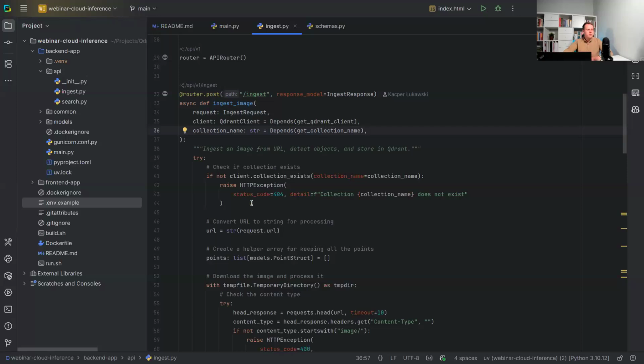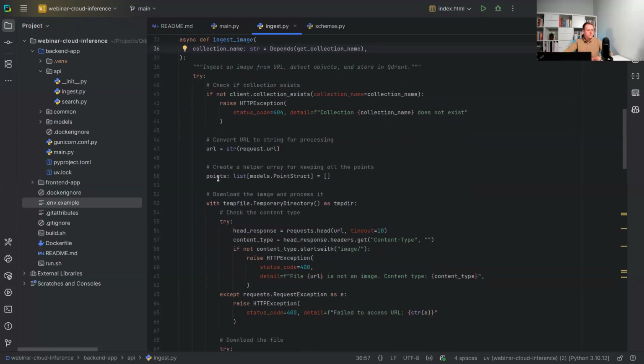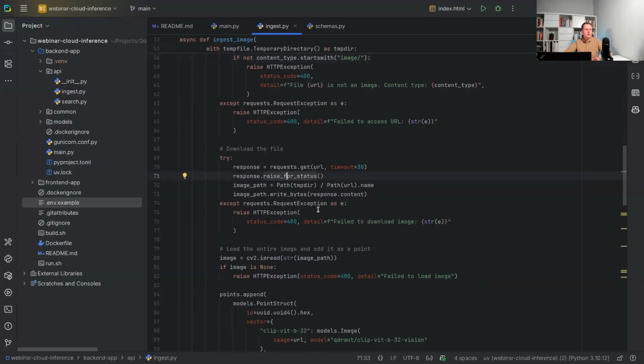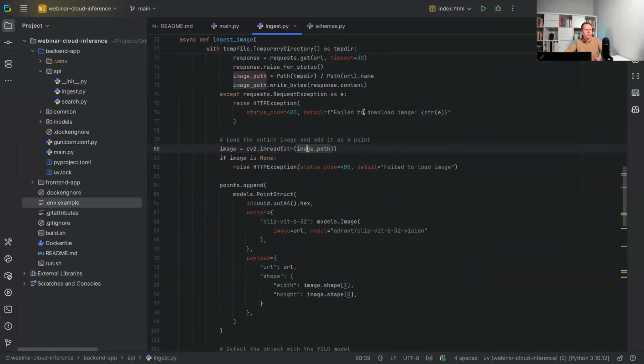And whenever we receive an image, we download it and make sure that this is actually an image, because we are just passing a URL, so somebody could send us anything, and we don't want to run some potentially malicious code. So definitely checking the content type is the bare minimum that we can do. And when we download the image, we perform object detection on it.